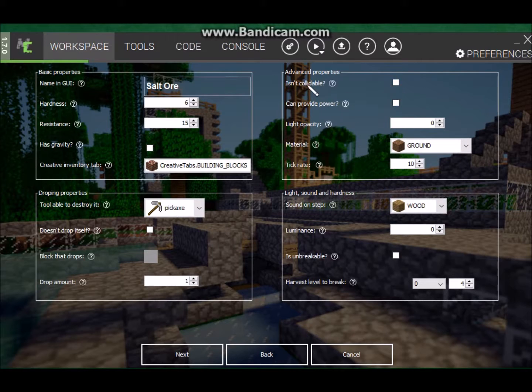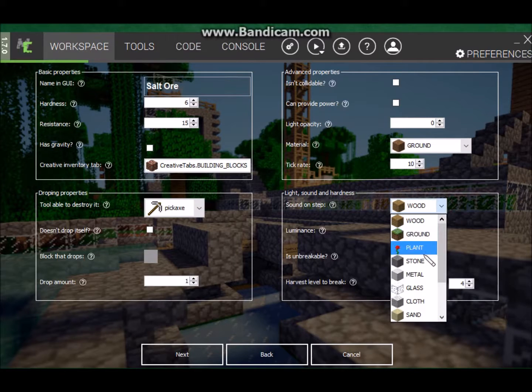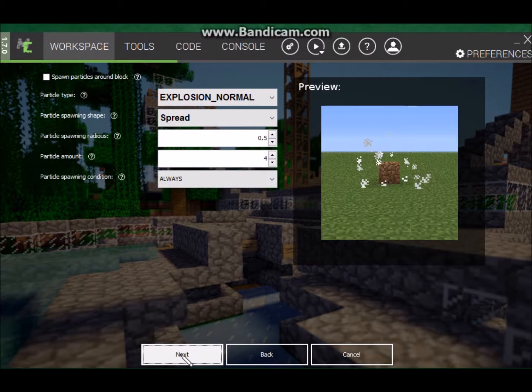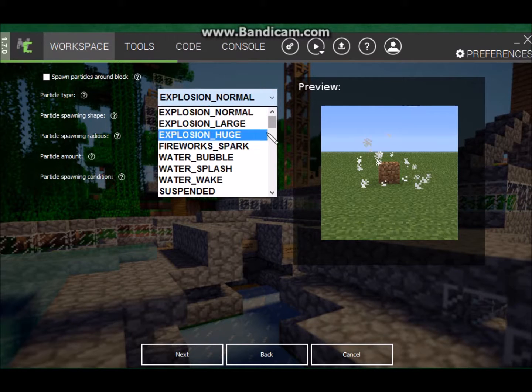Advanced properties. Is collidable. Can provide power, no. Light opacity. Material. Tick rate. Sound on step, we'll leave it with stone. Luminance. Is unbreakable. Harvest level to break. Alright. Next. Particle type. Explosion.